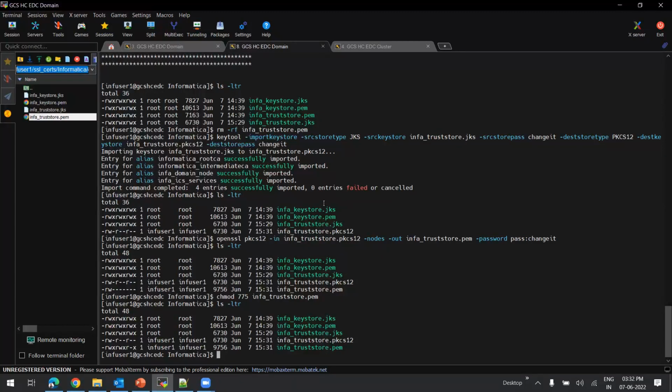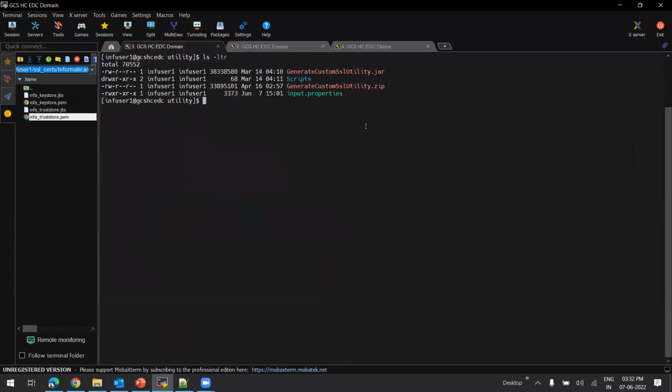Now after this, the next step is to fill the input.property file which we will be getting as part of the utility. So I have downloaded the GenerateCustomSSLUtility.zip file, and then I unzipped it. After unzipping, we can see three things: one jar file, one script folder, and one input.property file. I have already filled this input.property file, but I'll just quickly open it and show you what information we need to fill in this file.